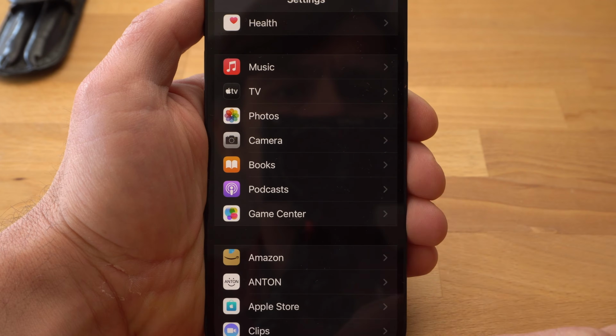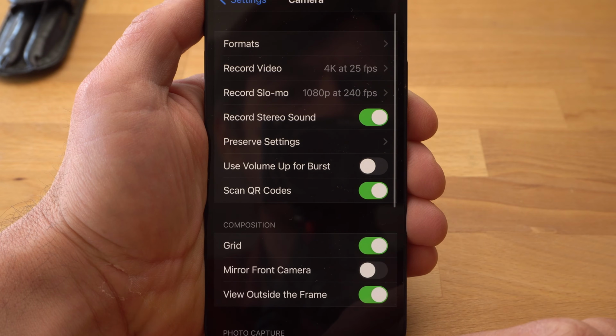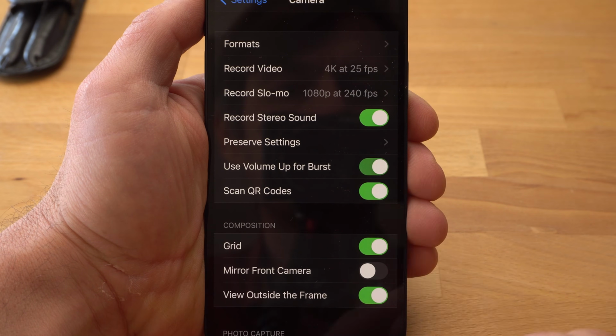Also, as you probably know, the volume buttons have the same functionality as the camera's shutter button. So if you shoot bursts often, you can set the volume up button to take a burst. You can enable this feature in the settings of the camera app.